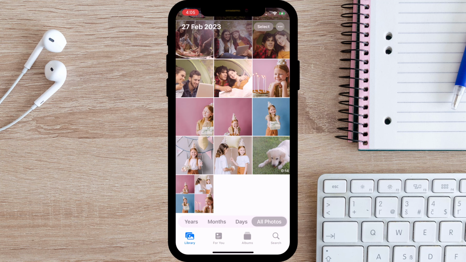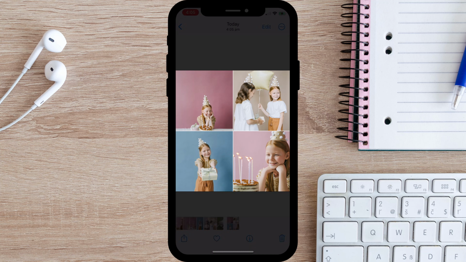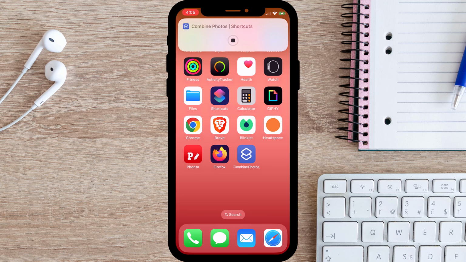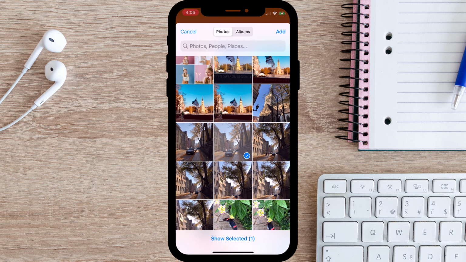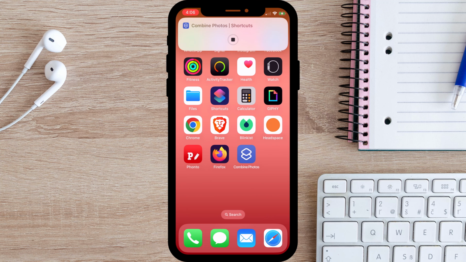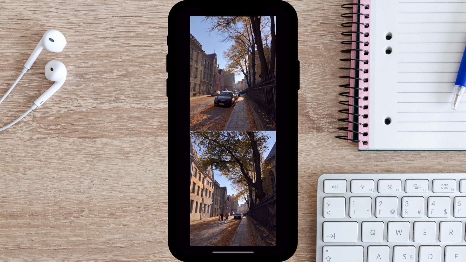Now if I open my Photos app, there are my four photos combined into a collage, and you can see the 20 pixel spacing it's made between them. If you want to see how photos look side by side vertically, I'll quickly rerun the shortcut. Select two of the photos, choose vertical, and there you are, my two photos combined vertically.